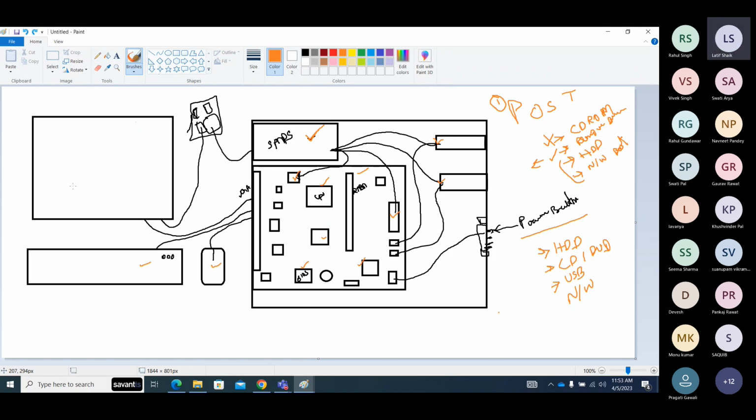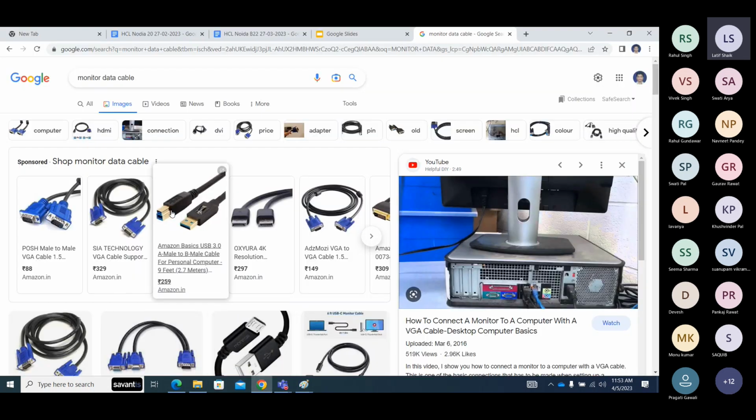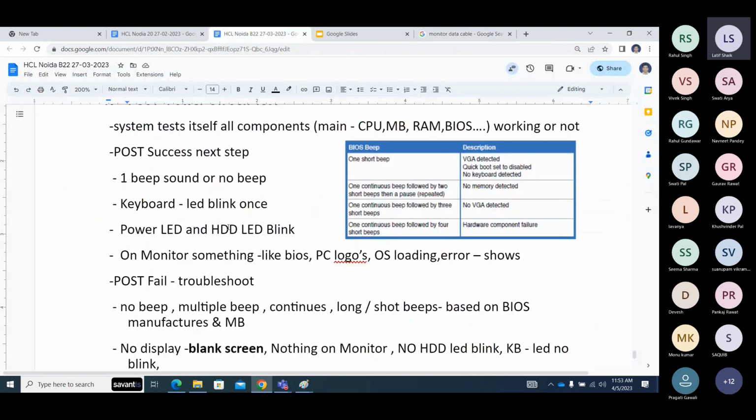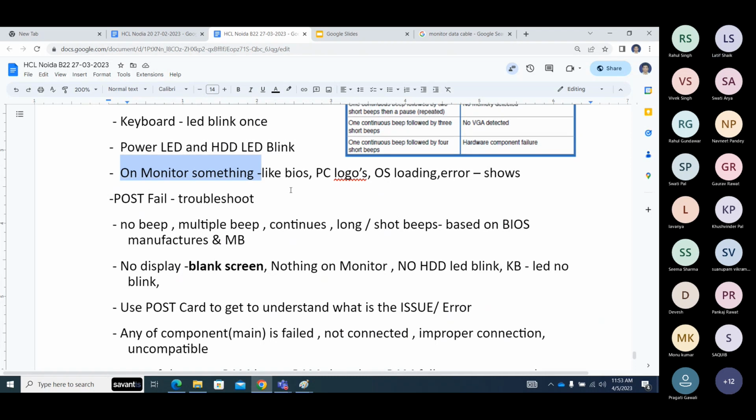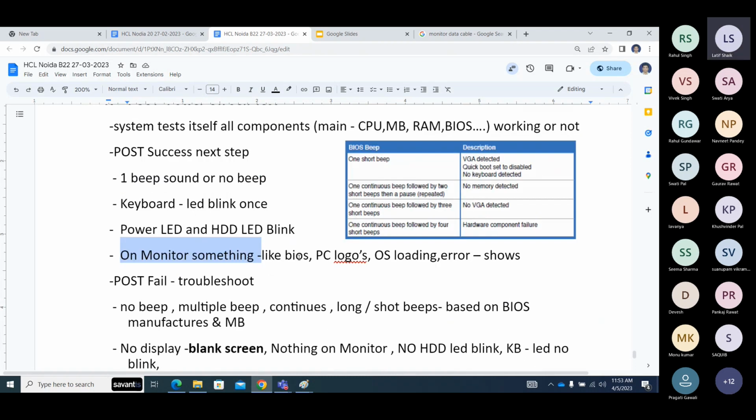And the next one is inside your CPU, or a graphics card related issue, not a POST issue. Okay, so that is what we can observe. With that observation, we can understand whether it is a POST error or not. Something on the screen like a Windows logo, BIOS related information, Windows loading, or some error shown on your screen means POST is successful.